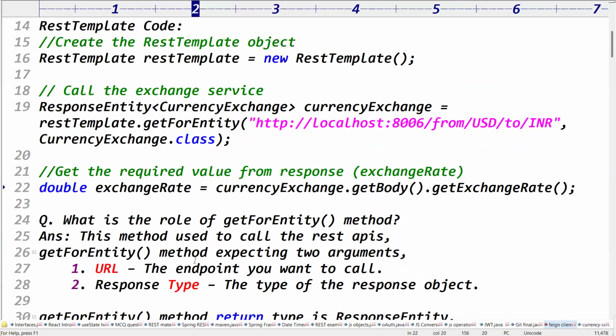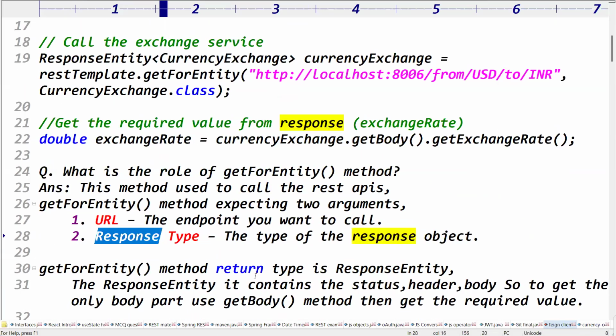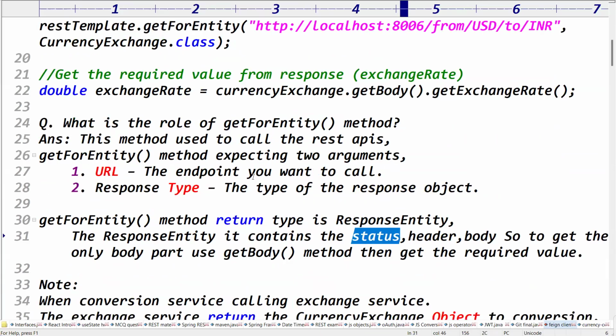Get for entity expecting how many arguments? Two arguments. One is what? URI. Second one is what? Response type. And get for entity method return type is a response entity. Then we can get the corresponding value. Good. Get the corresponding value.